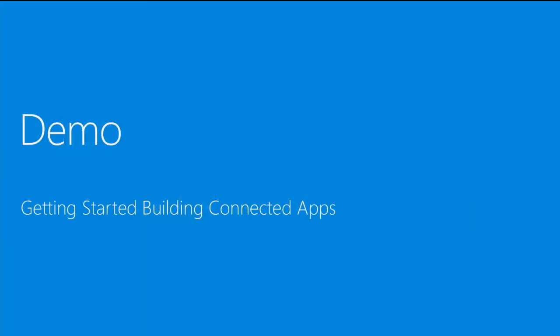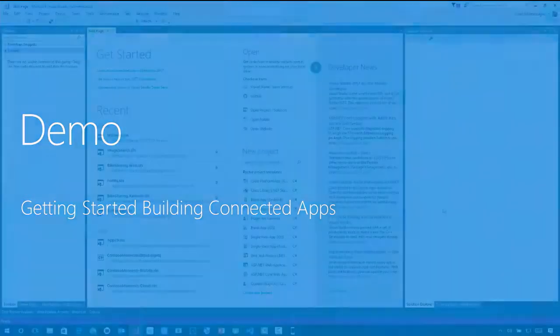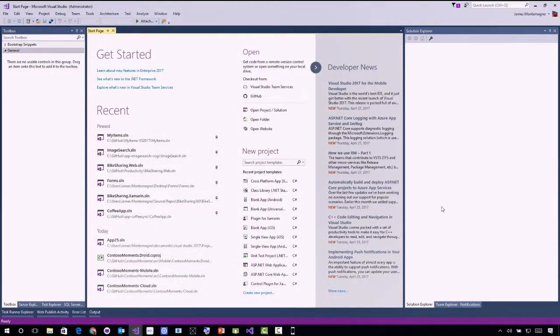So let's take a look at how you can get started with that in just a few button clicks. So I'm back over inside of Visual Studio, and I would do my File New Project.